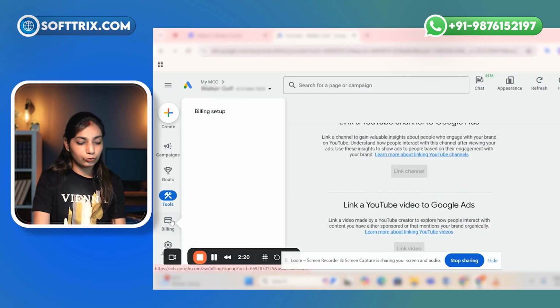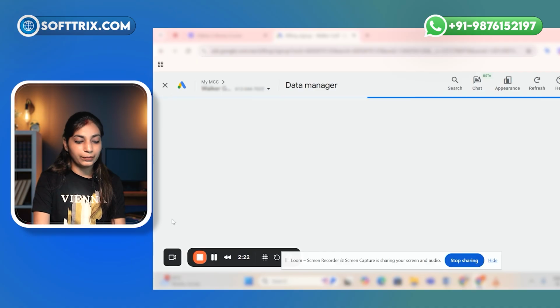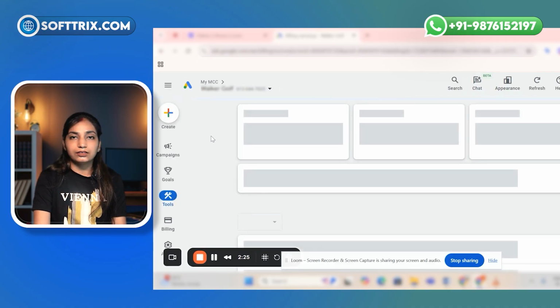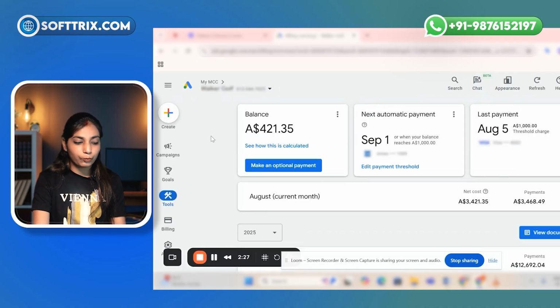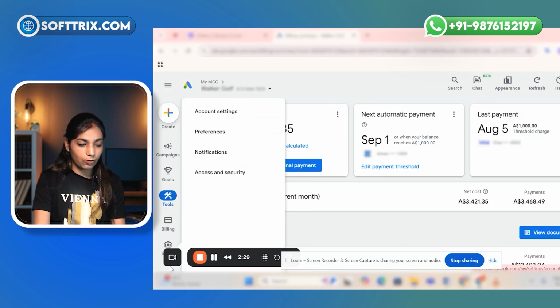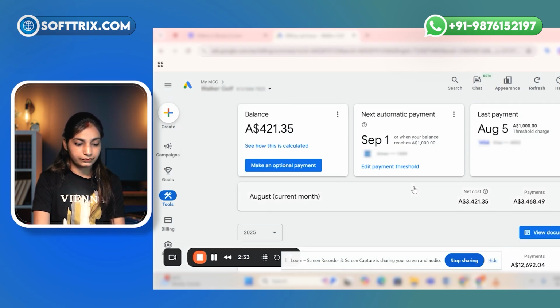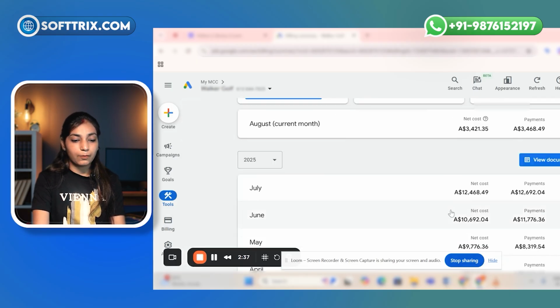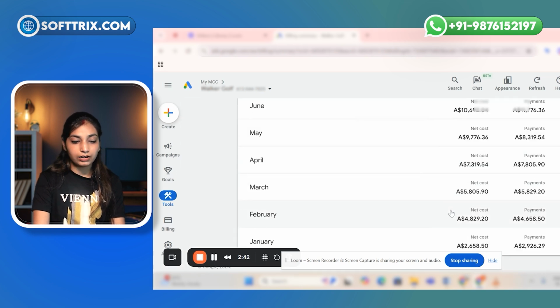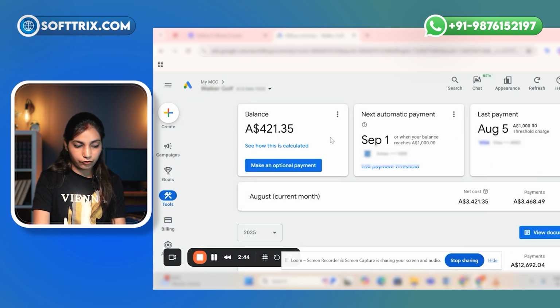And below the tools, next option is our Billing. Suppose now if I am running any ads, obviously I have to pay. So from that billing part, I can click here on Billing and Billing setup. In the billing setup, I can see the transactions about my invoices, like which payments I have already made or how much I have paid. From that part, I can see all the billing details.